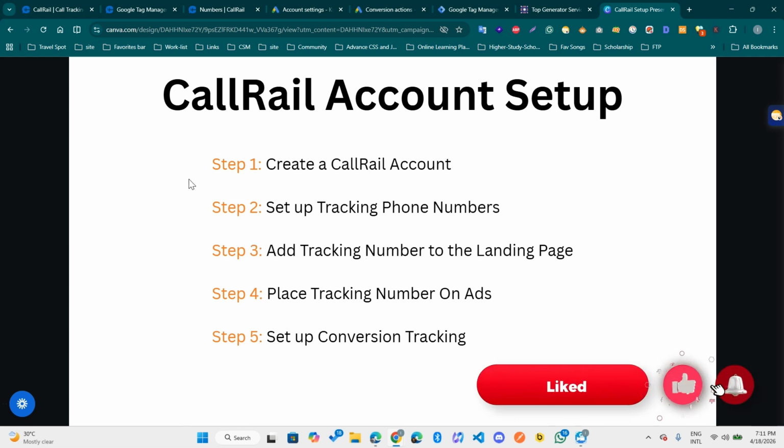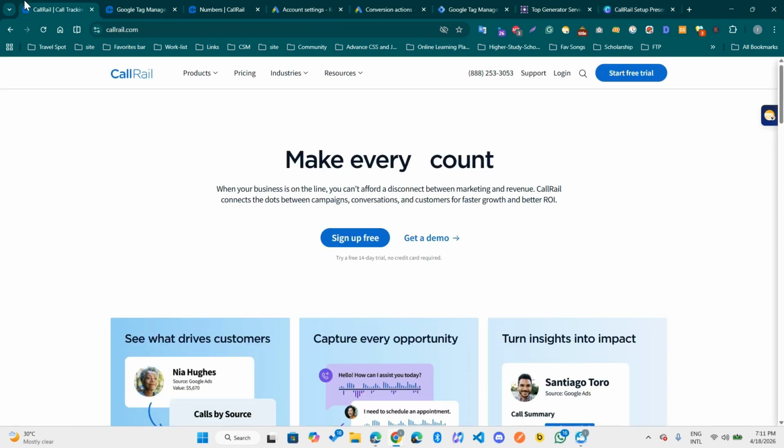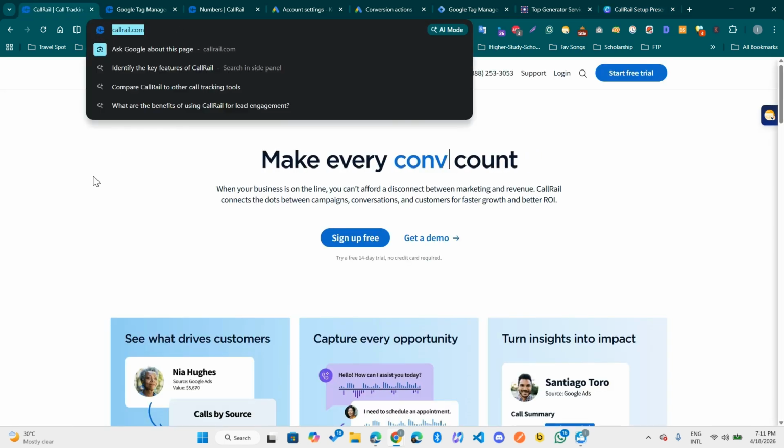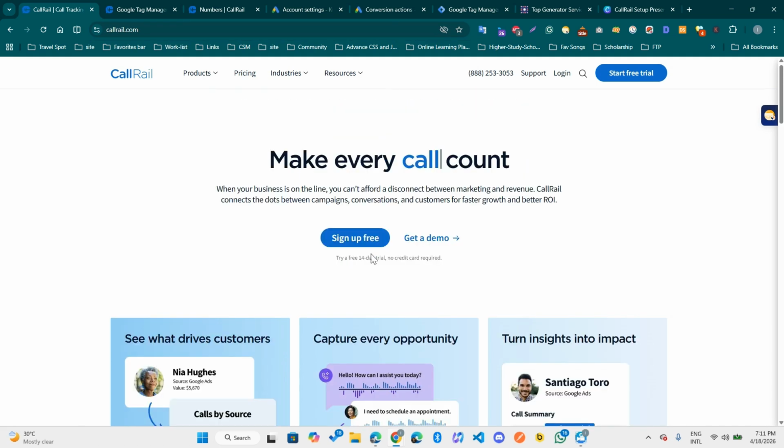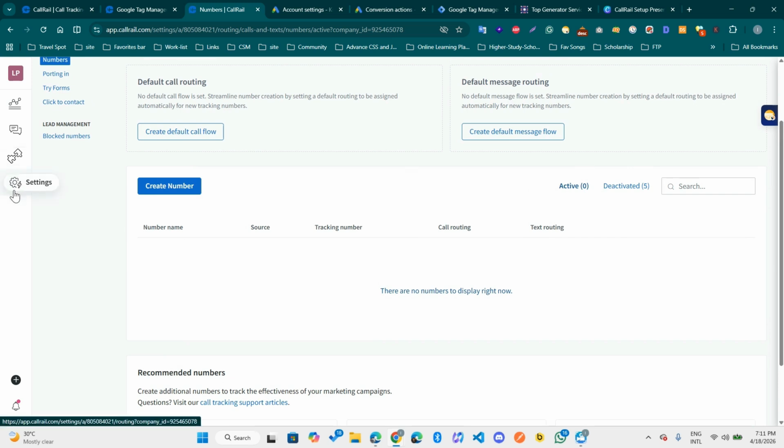So first, our step is creating a CallRail account. This is a very easy step, so I hope you can have access to this CallRail account. Then just simply jump to your start free trial. Then you can open up your account. After you verify your account, you can have an interface like this. Okay, so next, if you jump to settings, you can have this screen. Then you will press this create number.